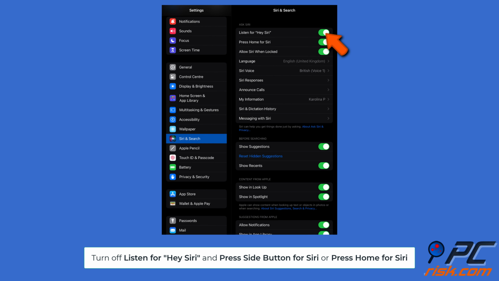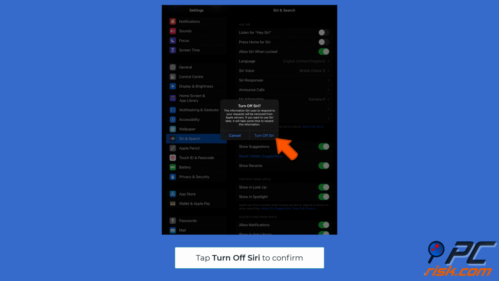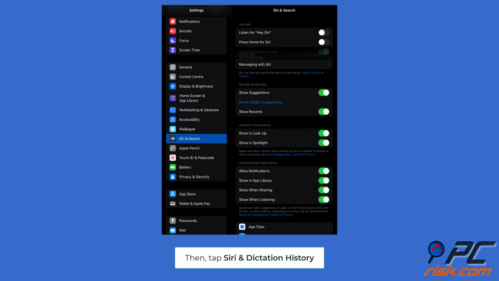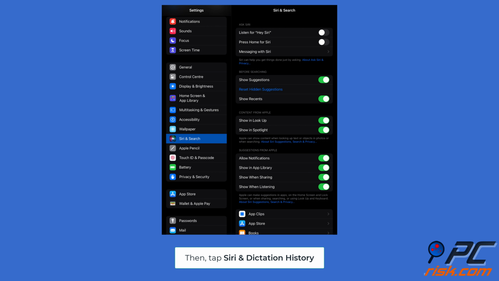Toggle off the switch for Listen for Hey Siri. Next, turn off Press Side button for Siri or Press Home for Siri. Confirm by tapping Turn off Siri. Tap Siri and Dictation History.